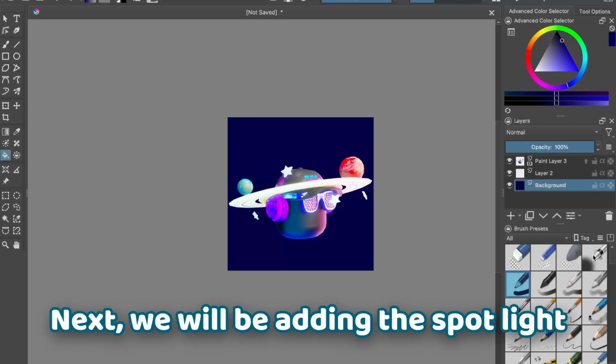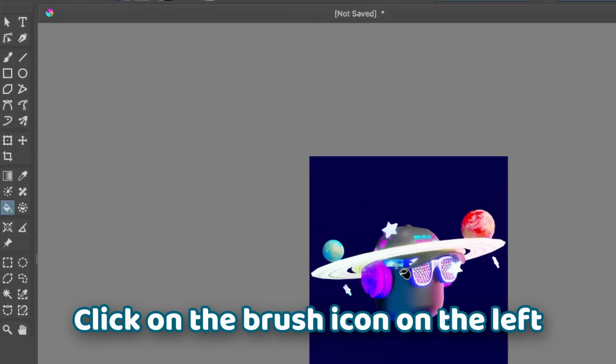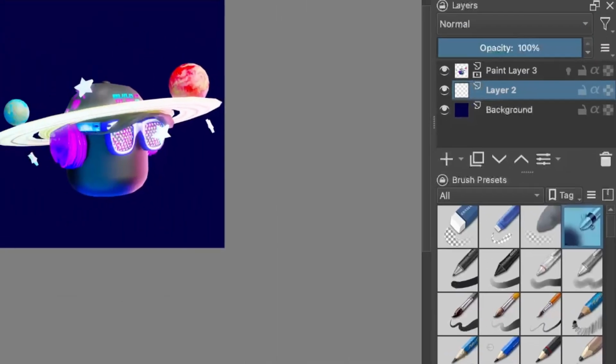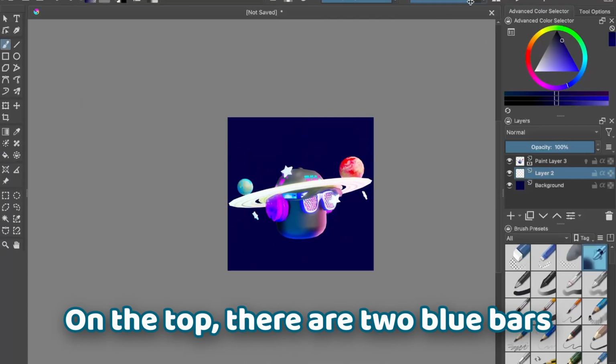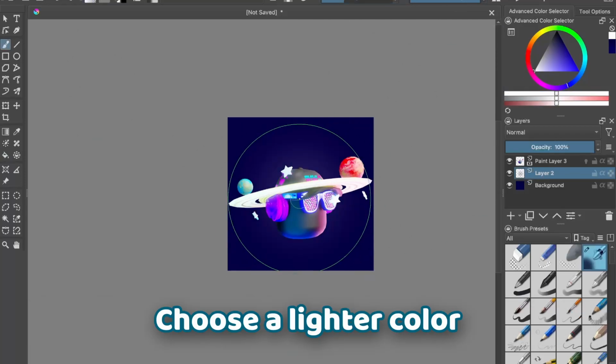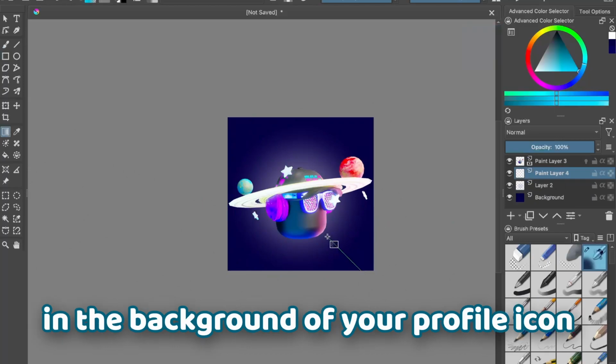Next, we will be adding the spotlight. Click on the second layer that is on top of background layer. Click on the brush icon on the left. Also, make sure the soft brush is selected. On the top, there are two blue bars. Use them to adjust the opacity and size of the brush. Choose a lighter color. Press your cursor onto the draw space. Now there should be a spotlight in the background of your profile icon.